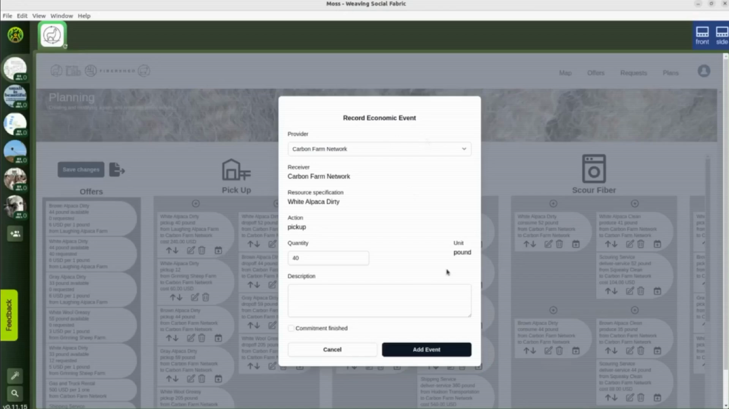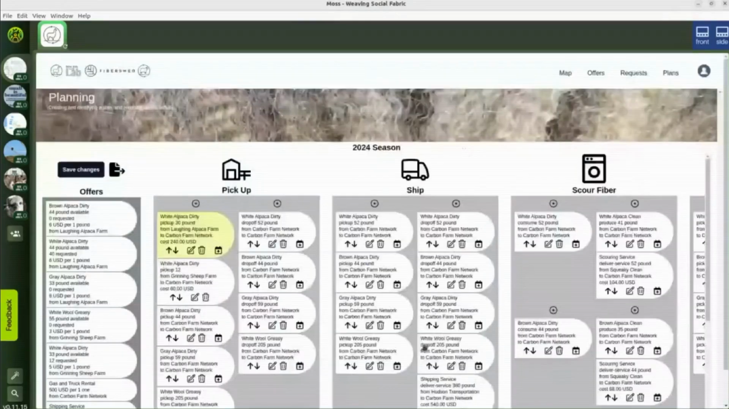It's kind of defaulted this, but I'm going to say we only were able to get 30 this trip, and I'm going to add that event. So now that changed it to 30, what you can see, and we might want to show both the commitment quantity and the event quantity, I don't know. But it changed it to yellow, and actually, I'm going to do this one.